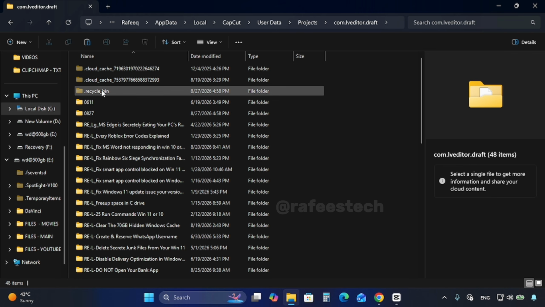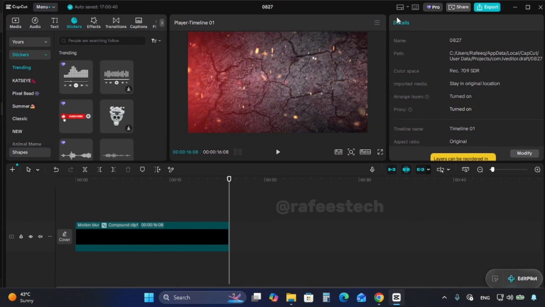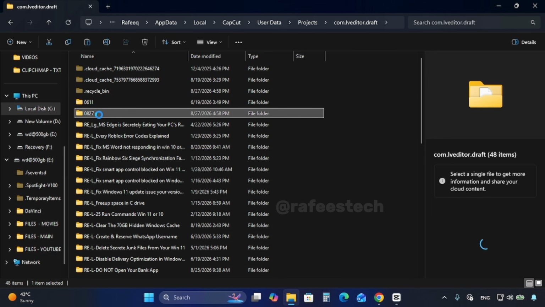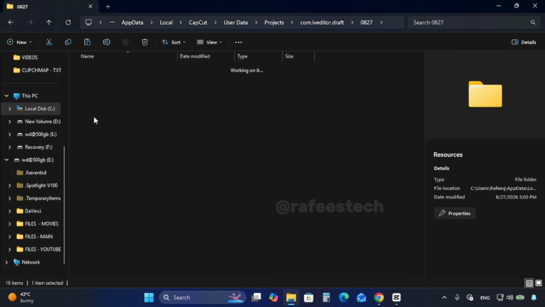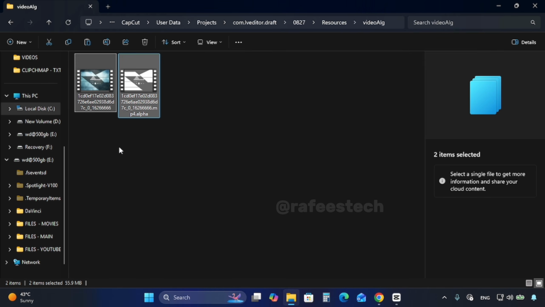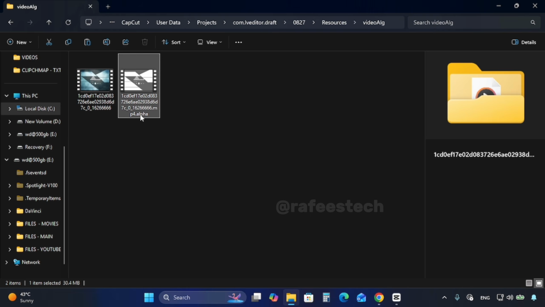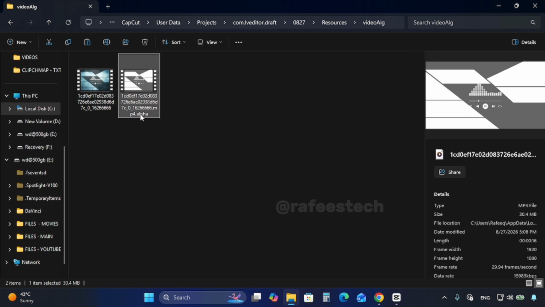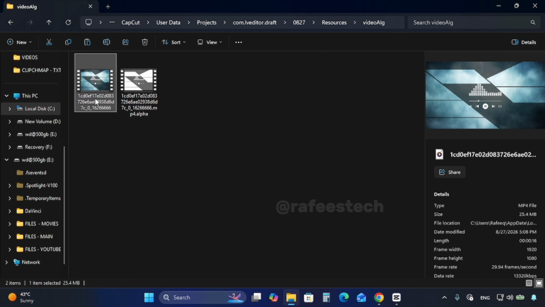Here you'll see the folders for all your projects. Find the one that matches your current project name or number. Open it up. Go to Resources and finally the video folder. You'll see two files here. Ignore the file ending in alpha. That's just transparency data. You want the file ending in MP4. This is your fully rendered high-quality video file that we tricked the software into making.